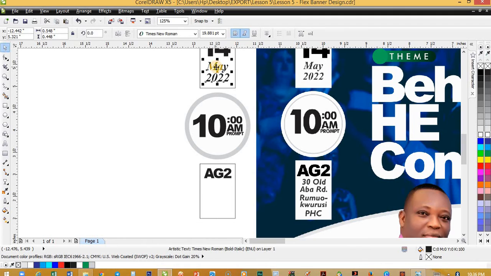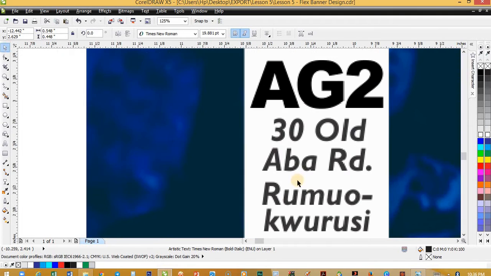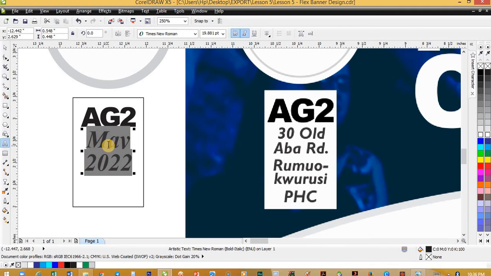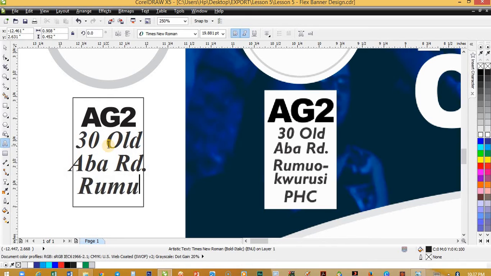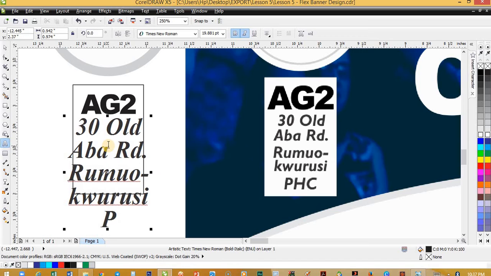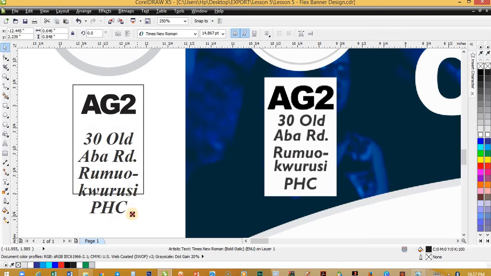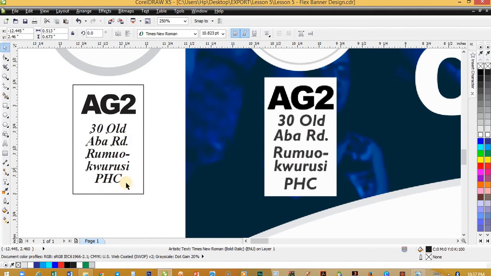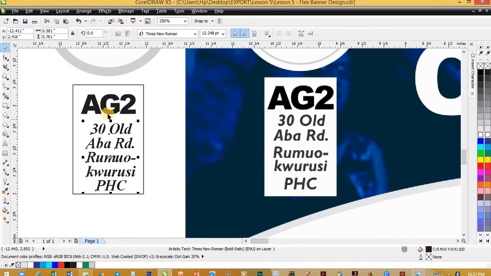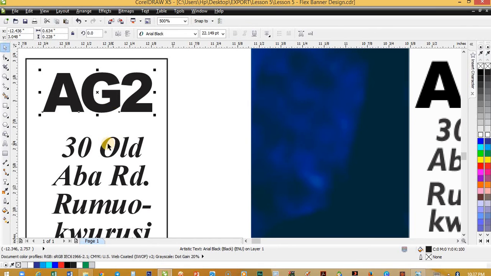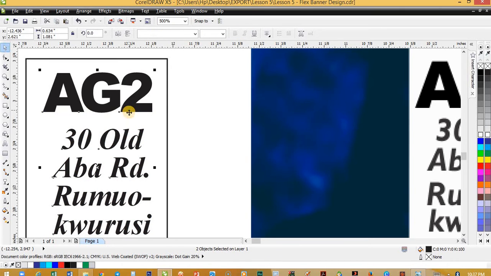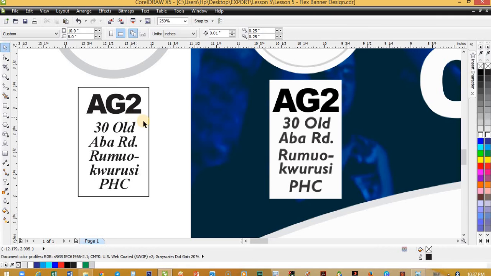Then I want to move this character that I use here to the downside and type in there 30 Old Abba Road, Rumuivan, Kurusi, SPHC. All you are seeing, the breaking of the line is done by pressing Enter on the keyboard. Okay, I think all of us here know how to use a computer somehow before getting to the graphics level with computer. Alright, so that is done.